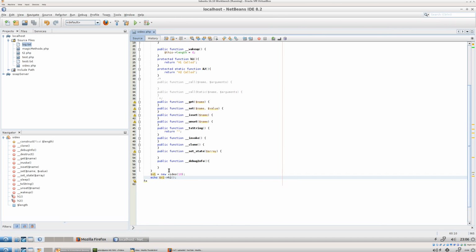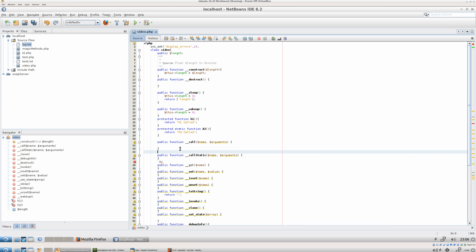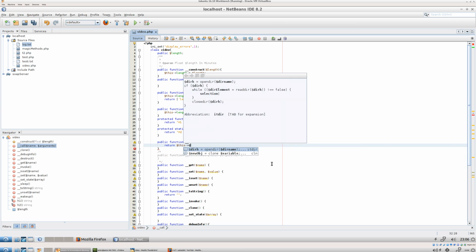So there's a couple ways you could fix that. You could just do this and put public, and then it's going to work. That's not what I want to do. I'm going to use this __call method, and I'll get rid of this other one. So to call a protected function, you return this, dash, name.